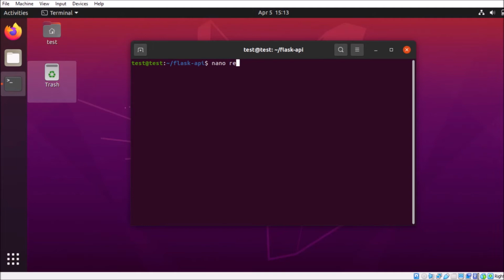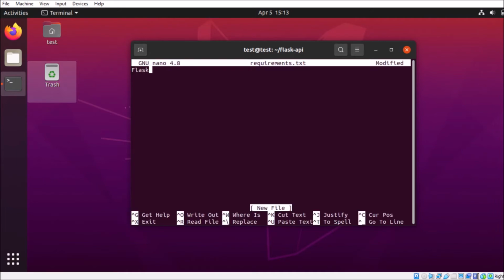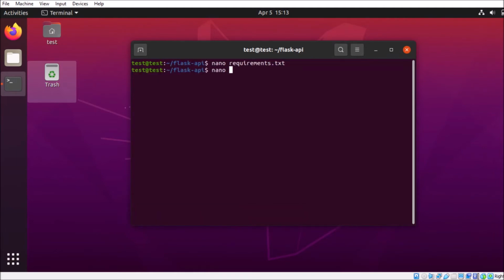I want to start by creating a requirements.txt file. This is going to be particularly for pip, and we're going to define all the dependencies that we need for Python in here. Right now it's just Flask 1.1.2, but we can expand that later on.